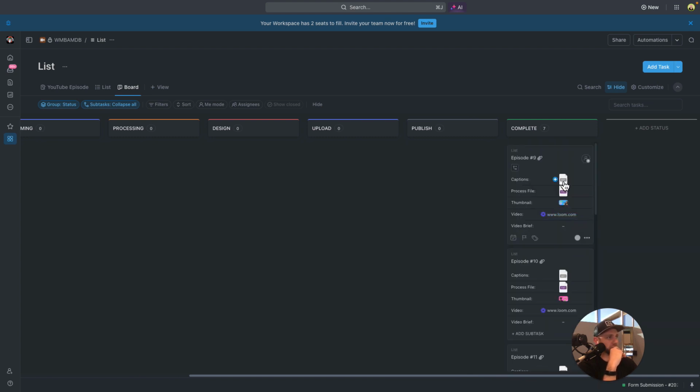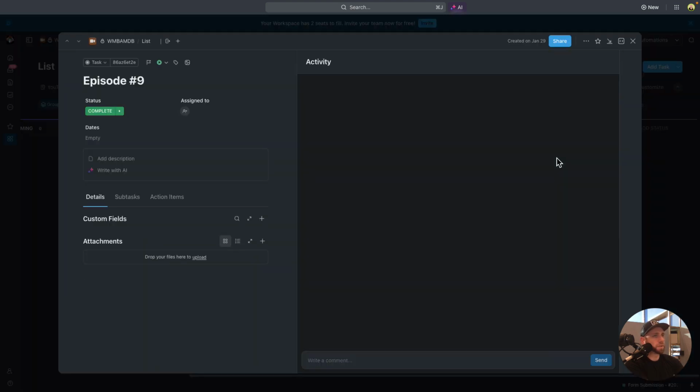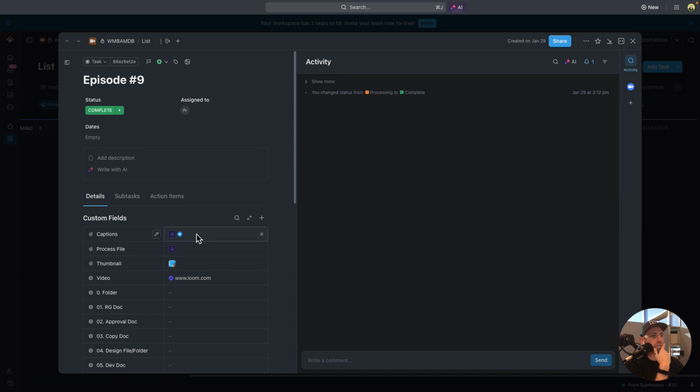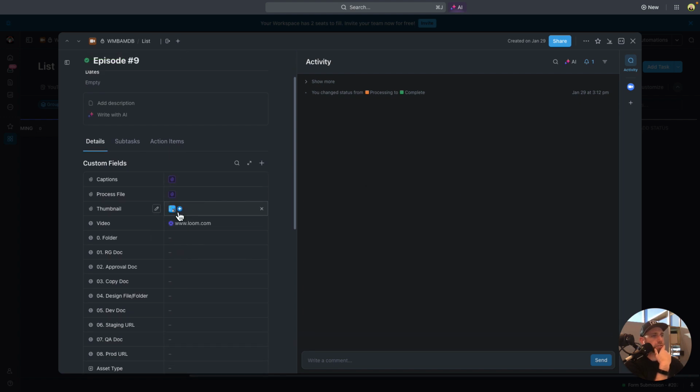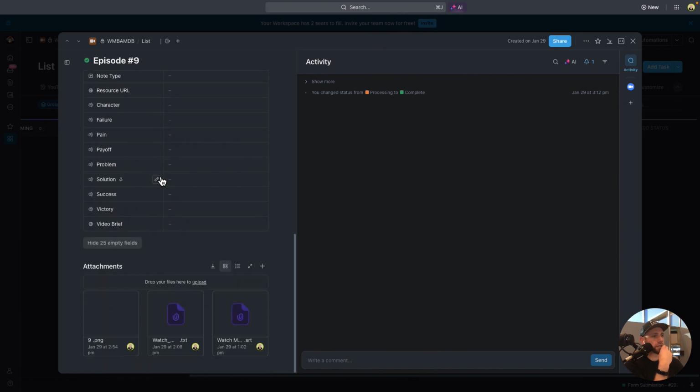I'm able to have my caption files, the file that I get from EchoScribe, which is the AI that I built to create all my descriptions, the thumbnail, the link to the actual Loom video itself. So I can open one up, and you can see, it doesn't look like much, but it's all there. It's all contained in there. There, that's maybe a better view.